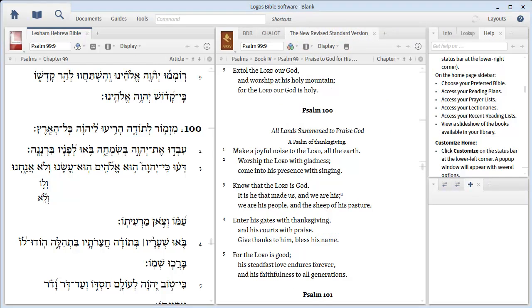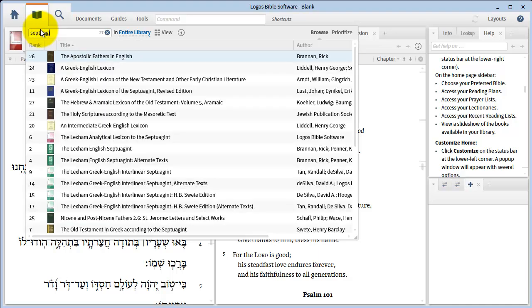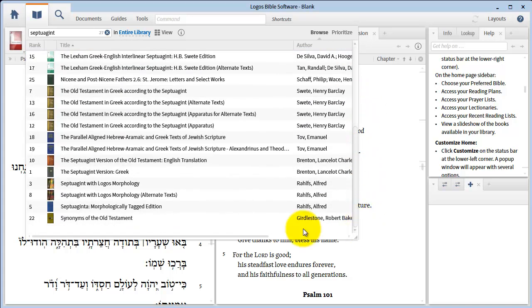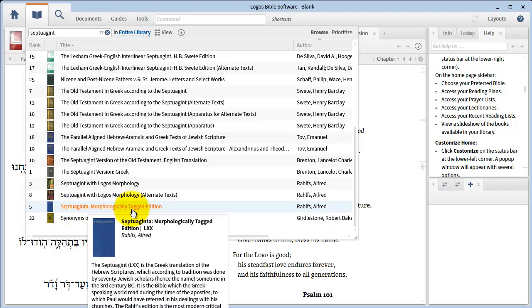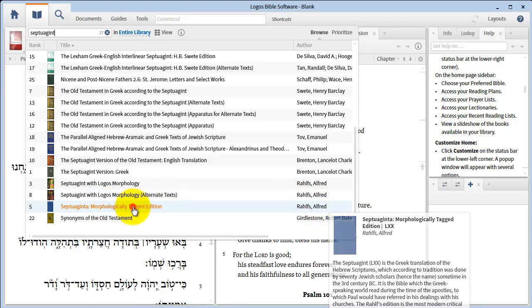Some might be interested in having a copy of the Septuagint available. If you'd like that, let's add it. If not, just ignore the next few moments. Why don't we put in Septuagint? I'm going to scroll down towards the bottom where I find Septuaginta morphologically tagged edition. This is a good one to use. It's not the only one, but that's the one that I'll suggest. It's by Alfred Rahlfs. Click on this.